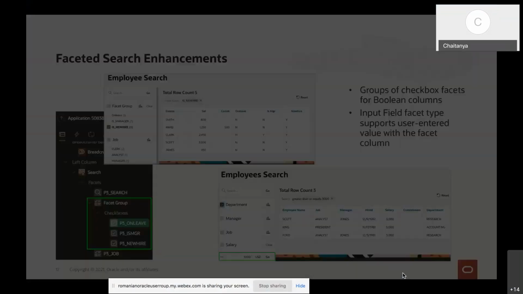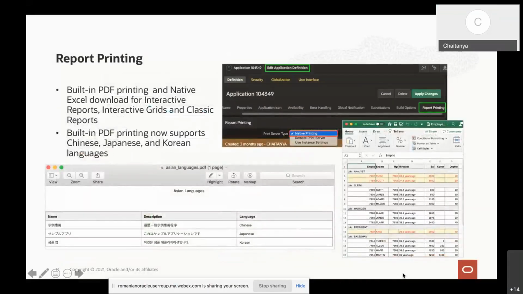Okay, so the next one is report printing. We have made a lot of enhancements to report printing. The first important feature is adding built-in PDF printing and native Excel download for interactive reports, interactive grids, and classic reports. So instead of using a remote print server or instance setting, something like BI Publisher, for example, or BI Analytics Cloud Service, you can have native printing. PDF printing is built into the Apex components now. So you can just change the setting in the application properties and print your reports.